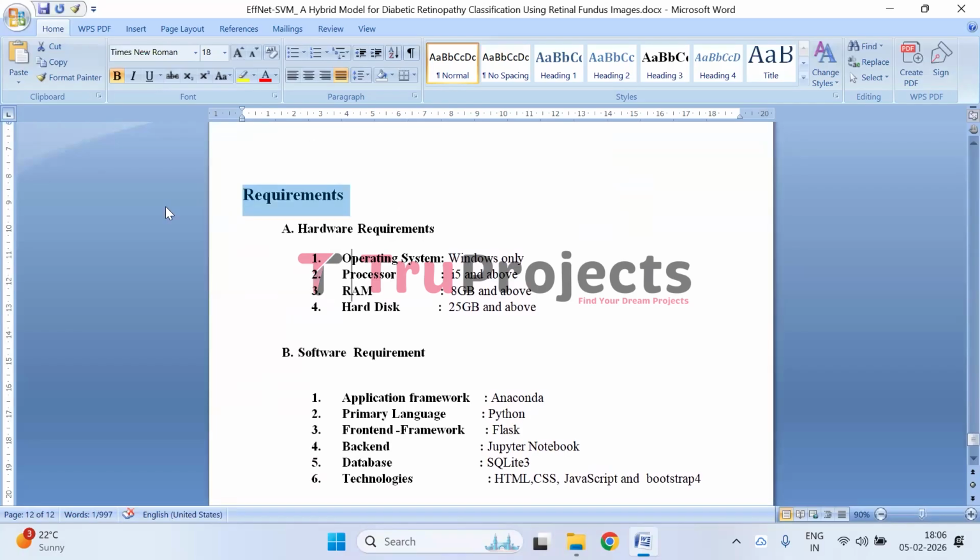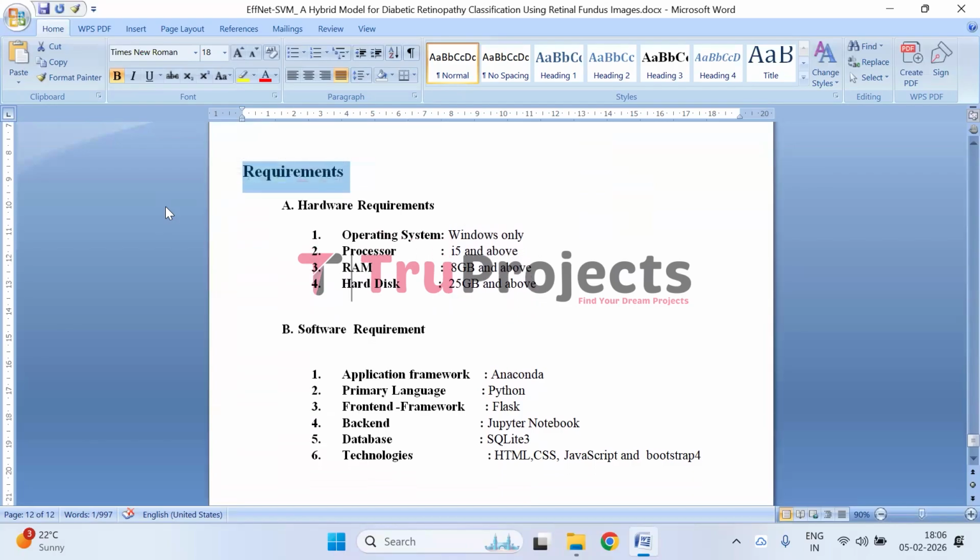Coming to the requirements, we have both hardware requirements and software requirements. Hardware requirements consisting of operating system Windows only, processor i5 and above, RAM 8 GB and above, hard disk 25 GB and above. Software requirements consisting of application framework is Anaconda, primary language is Python, front-end framework is Flask, backend is Jupyter Notebook, database is SQLite 3.